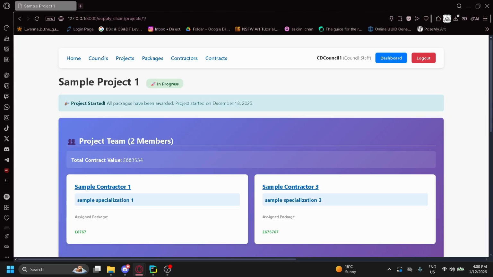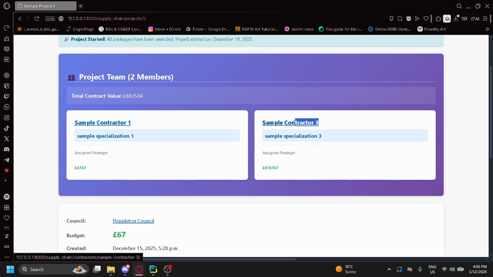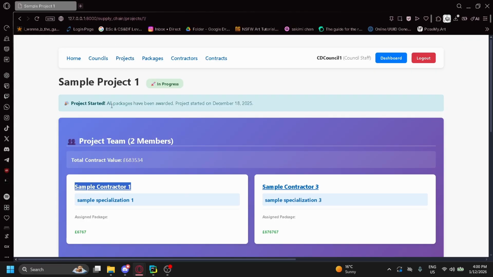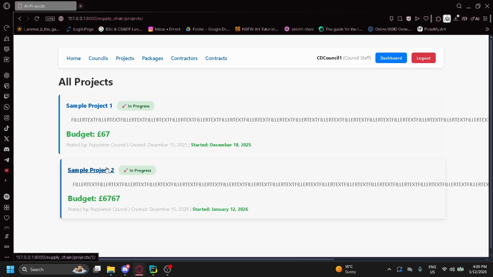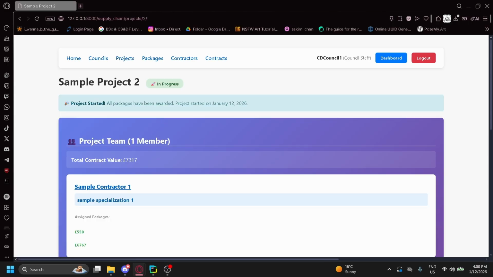assigned. Now, of course, if multiple contractors accept multiple packages for the same project, then all the contractors will be assigned to the same team. And then projects will start and the progress status will change. Like the project status will change, as we clearly saw. This will also display the number of members and also the total contract value.